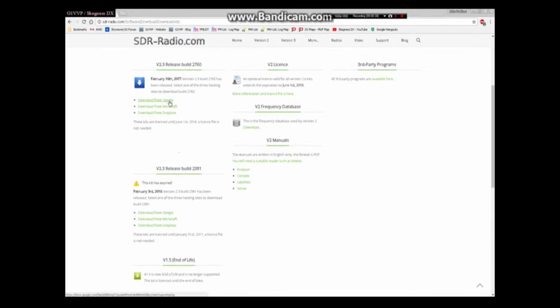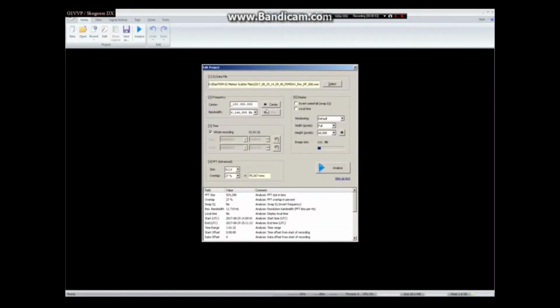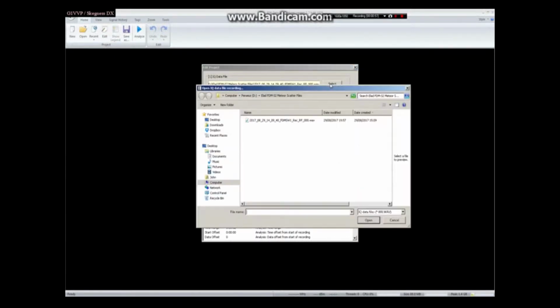You can download from either of these sites here. I don't think you can download File Analyser from the version 3 page, but I could be wrong. And here it is. Click on Edit, not Open. Click on Edit and then Select and go to the directory where your files are. You'll only see one file, that's the header file, it's 000.wav.